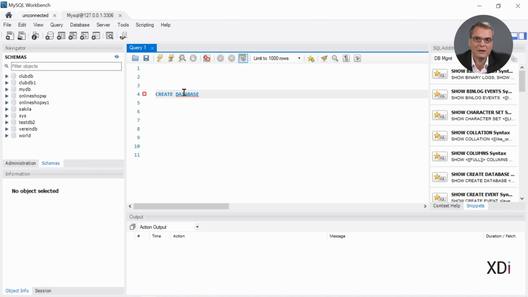After writing create database, we have to find a name for the new database. So how should the new database be called? For example, we can use exampleDB. DB stands for database, so our new database is called exampleDB. And to finish a command in MySQL, you have to write a semicolon. At the end of any command in MySQL, there must be a semicolon. Otherwise, this command cannot be executed. So at the end, I write a semicolon, and now this command can be executed.